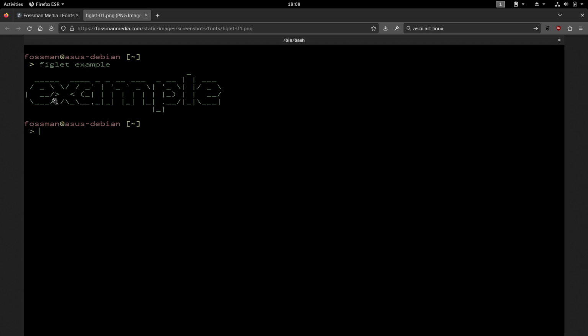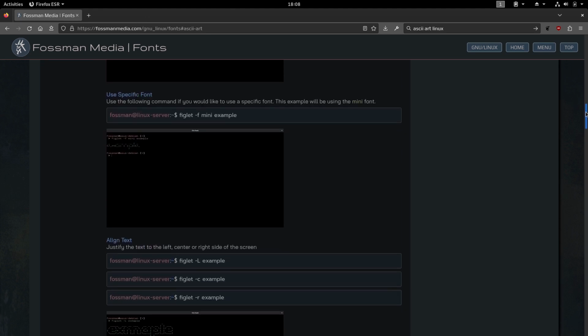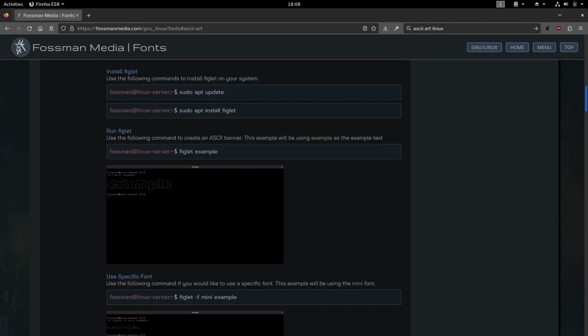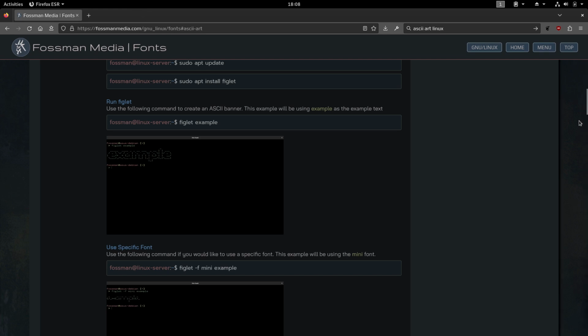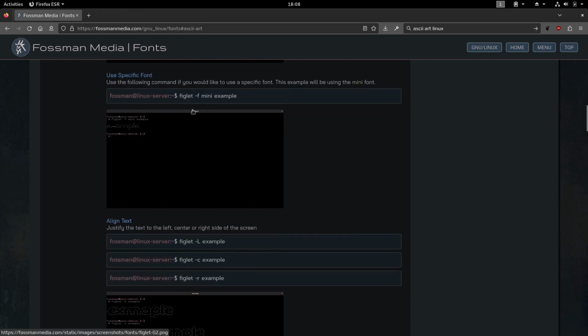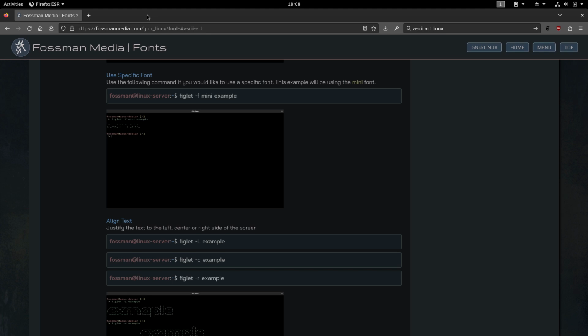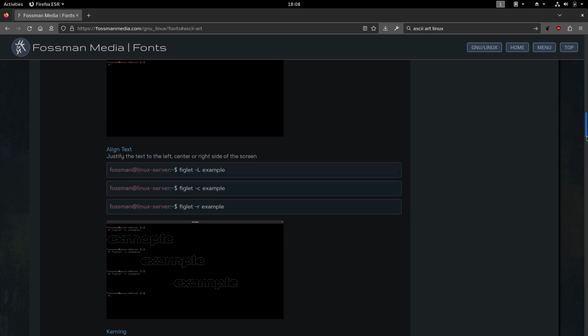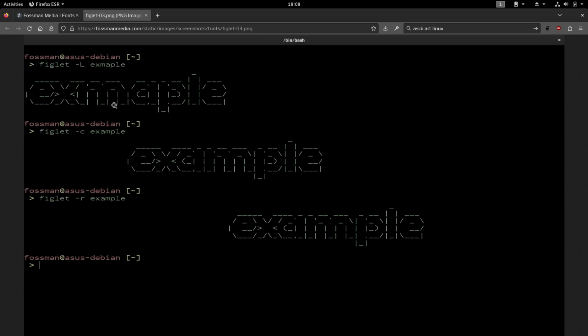And there are a couple of additional options you can use with this command. So if I just scroll down a bit here, just on its own, it's going to create this banner right here. And then if we add the -F flag, we can specify a specific font if we want to change up the font. So for this example, I just use the mini font. And in addition to that, we can also specify where we want the font to be displayed on the screen. So we have the -L for left, -C for center, and -R for right, which you can see right here.